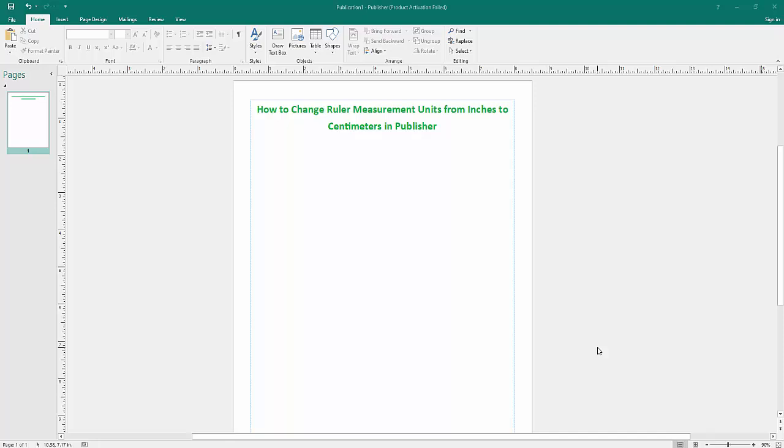Today's video: how to change the ruler measurement unit from inch to centimeter in Microsoft Publisher. So let's get started. At first, open your Publisher document. In this video, I will show how to change the ruler measurement unit from inch to centimeter.